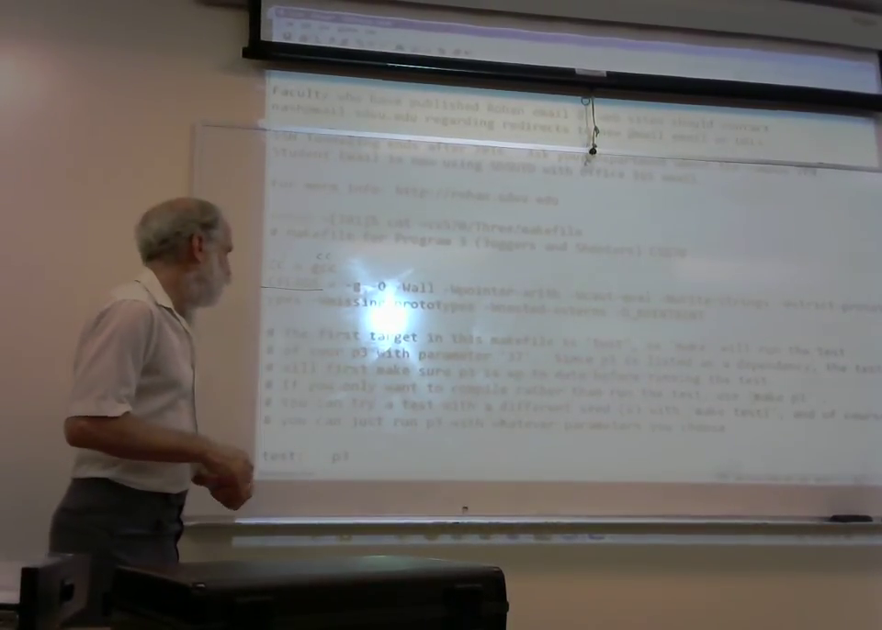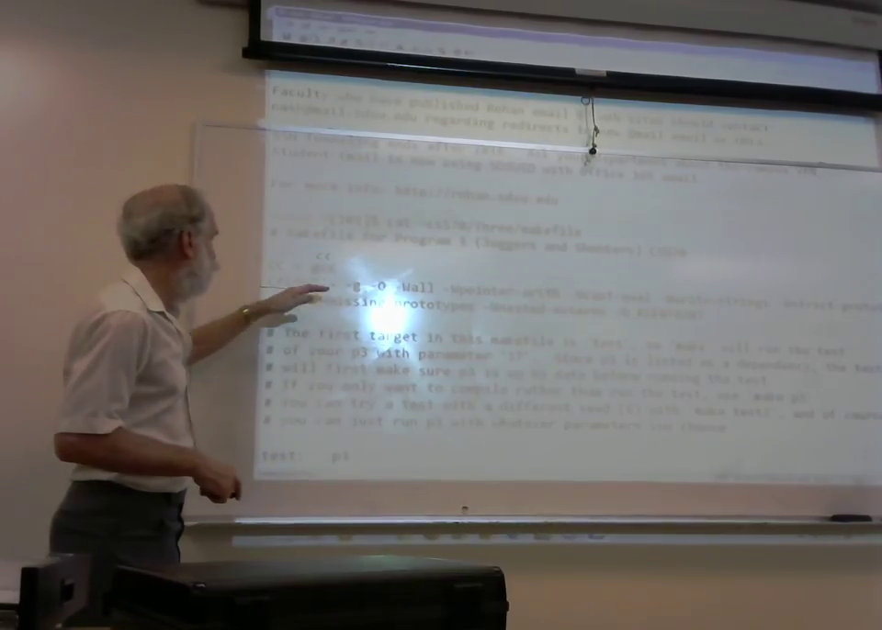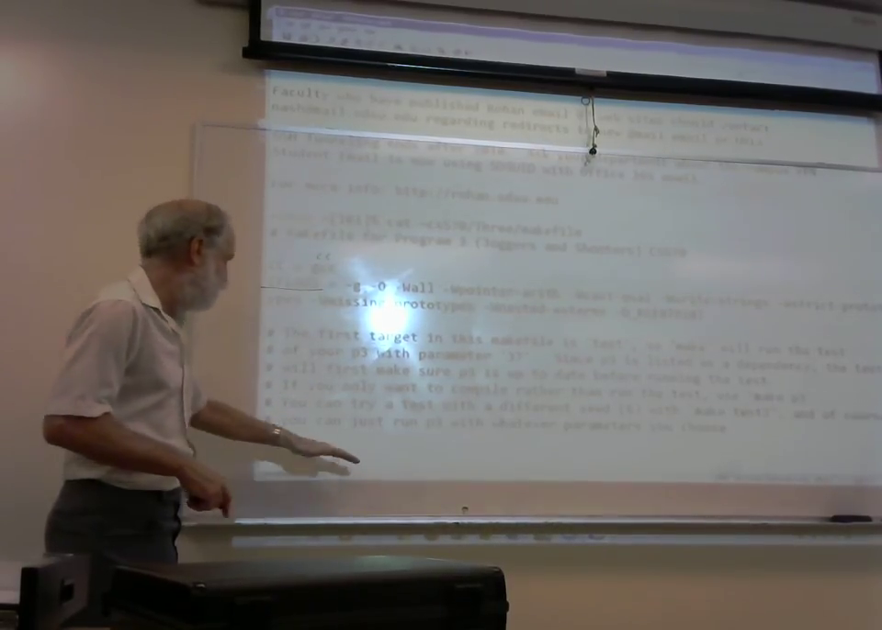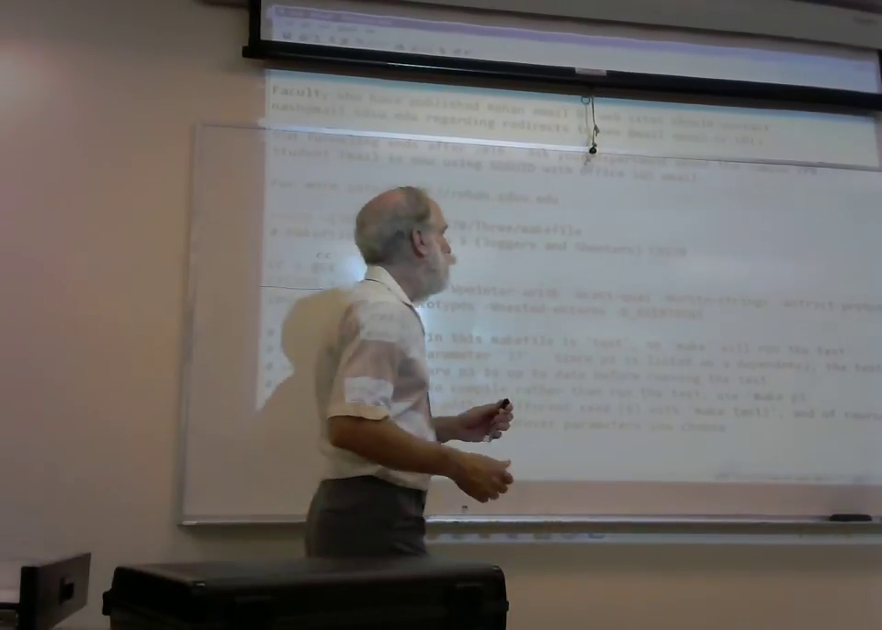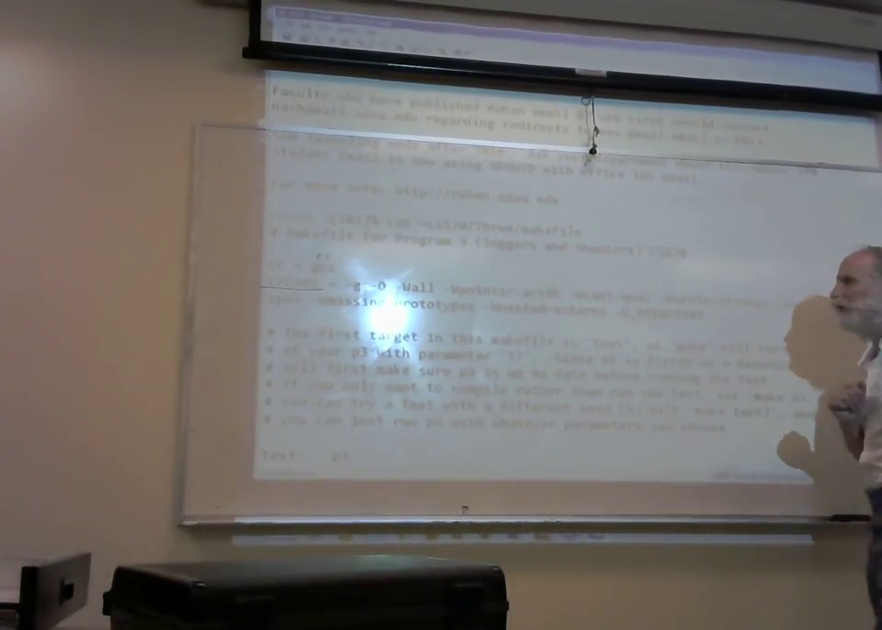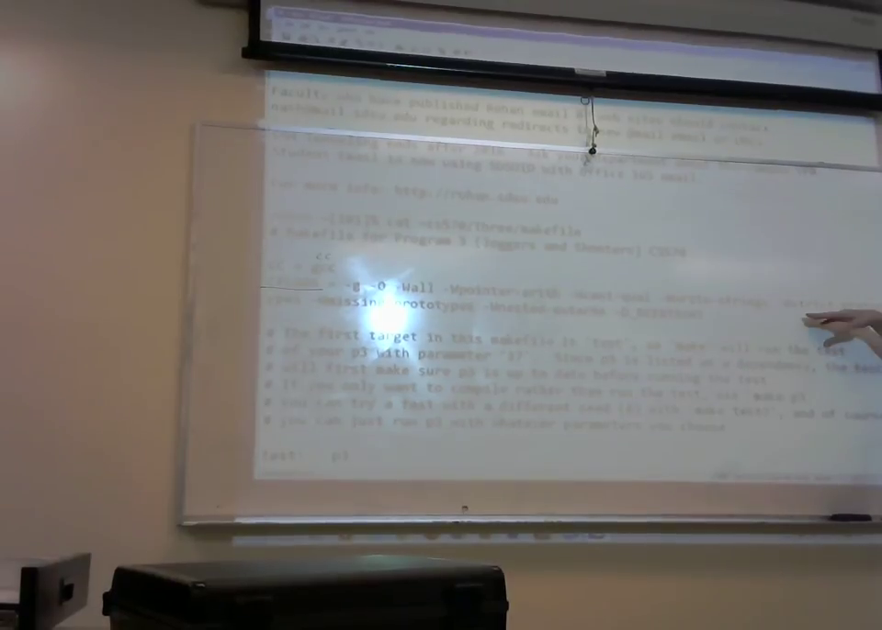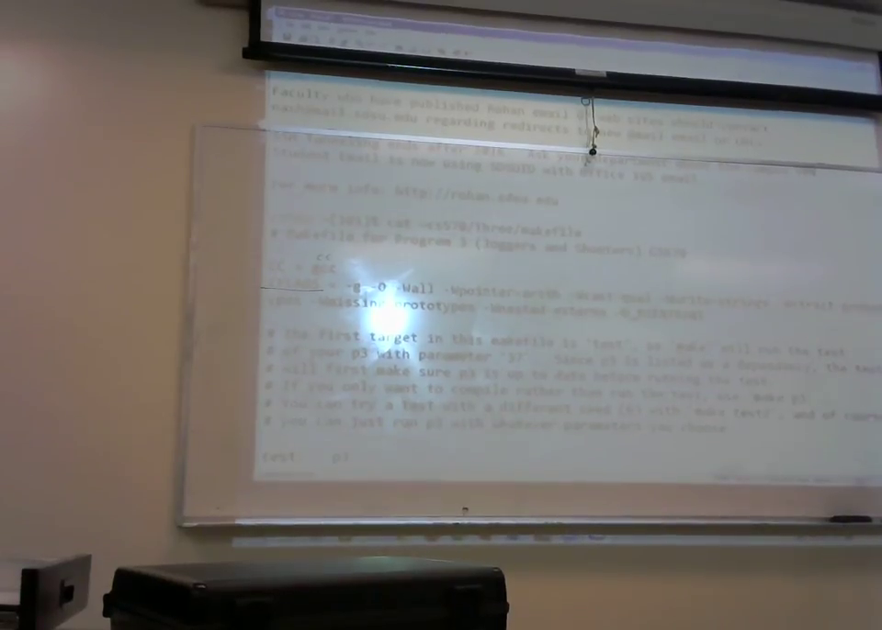Now, the particular thing I was doing here in P3, it wasn't going to be enough to say GCC my .c files here. I needed a whole bunch of other options to be set up. So that's what the rest of this stuff is. These are going to be the default options that get used anytime I use the GCC command.